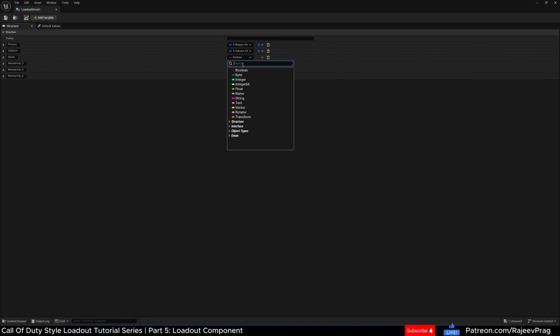And after that will be our lethals. Let's make this lethals. Tactical. We can make it plural. And this is going to be of type tacticals info. Next is going to be our perk. This will be perk 1. Let's do that because we're going to have 3 different perks. And then this would be of type perks.